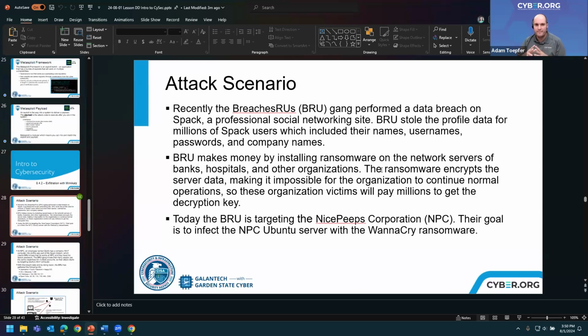Recently, I'll give you the backstory, right? So this gang, the Breaches Are Us, has performed a data breach on SPAC. It's a professional social networking site. BRU stole the profile data from millions of SPAC users, which included their usernames, passwords, and company names. Every time I read this, I laugh because I think of Slack. So saying SPAC always makes me laugh.